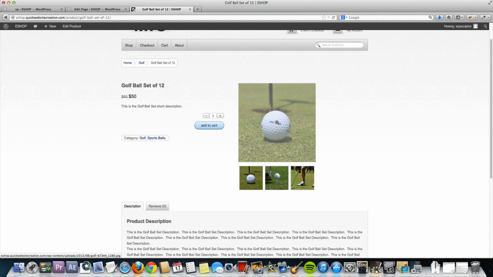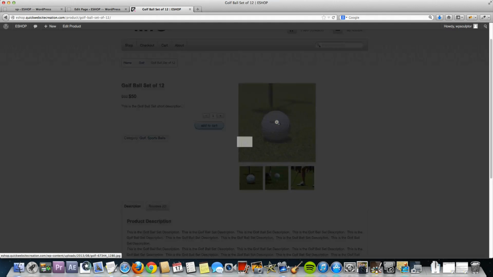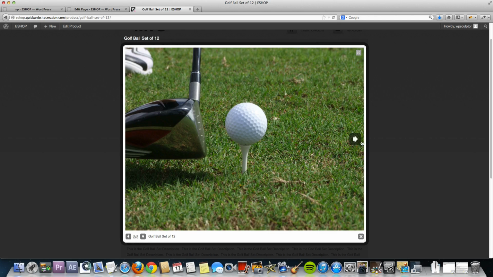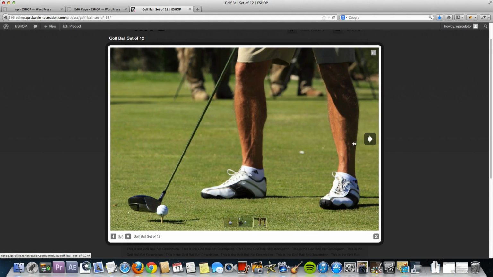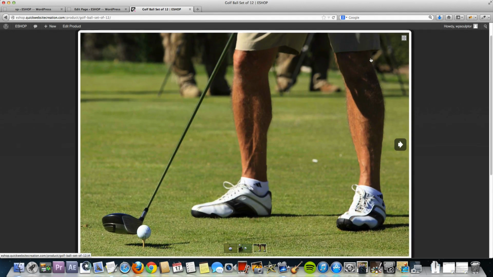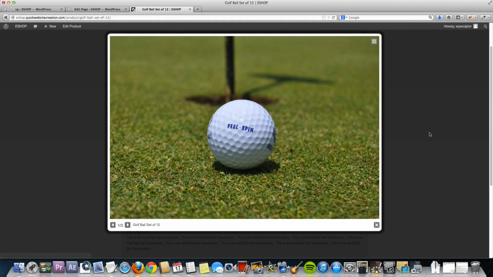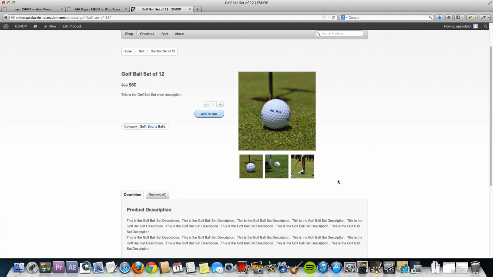And when you click on the featured image, it will open up a light box and you can go through the different gallery images. And also, if you have larger files, which these images are pretty large, you can click on this icon and view the full-sized image, which is pretty neat. And then we can just click to the side to exit.